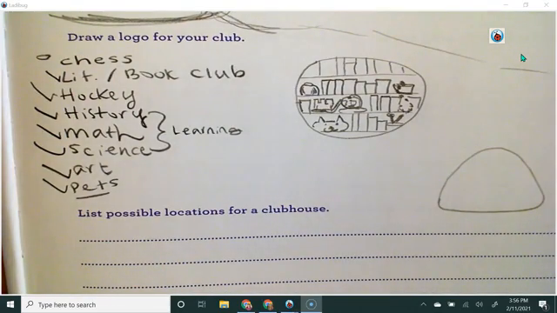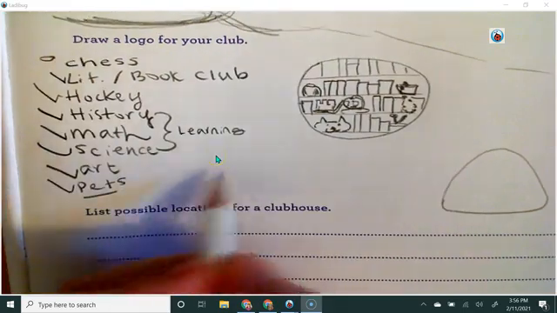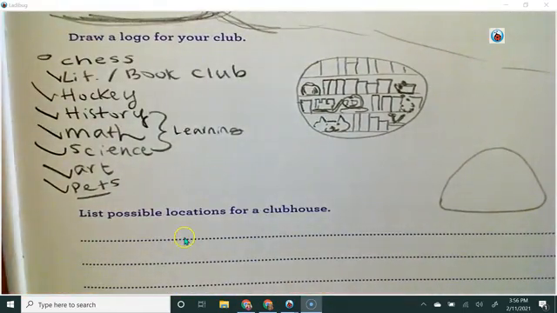So I hope you guys are inspired and you can create your own logo for your club in either a patch form like I did, or you could practice some fancy lettering and even maybe come up with a name for your club.